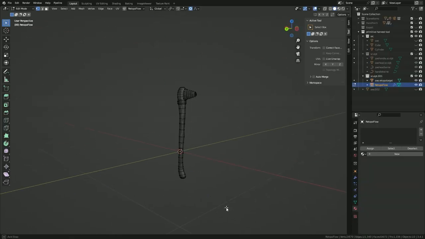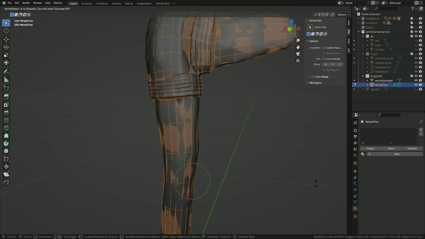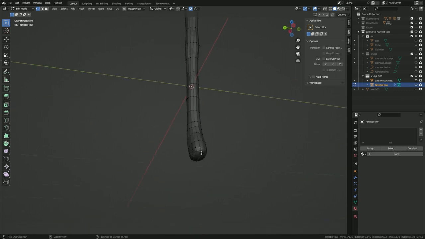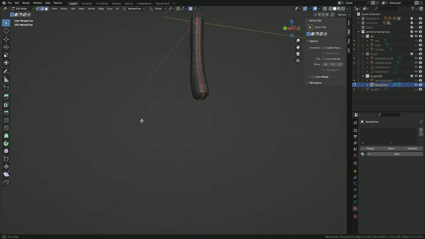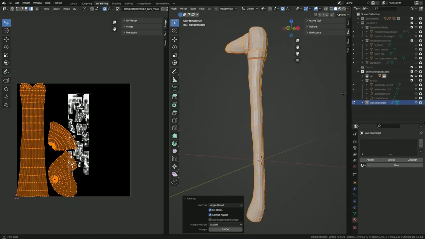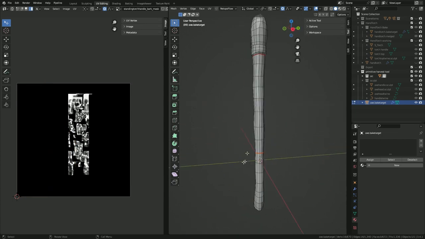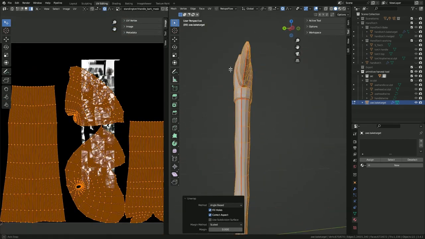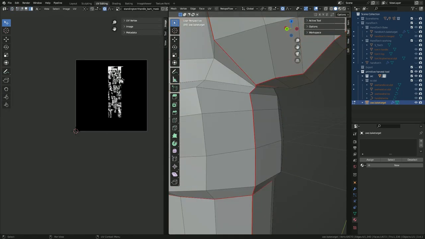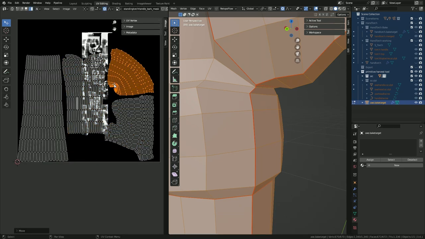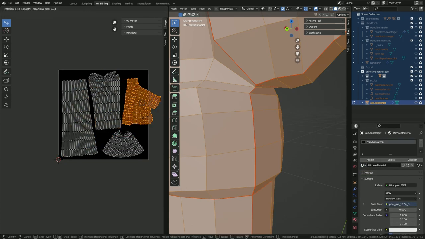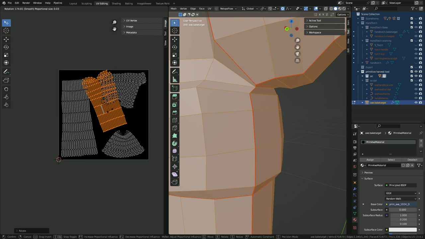Once I have a decent low poly model, I unwrap the UVs so I can bake the texture to it. I start by marking seams and do a couple iterations of unwrap until I get something with low distortion. From here I tweak the UV layout, making sure I have a bit of space between the islands, but trying to use as much of the image as possible.